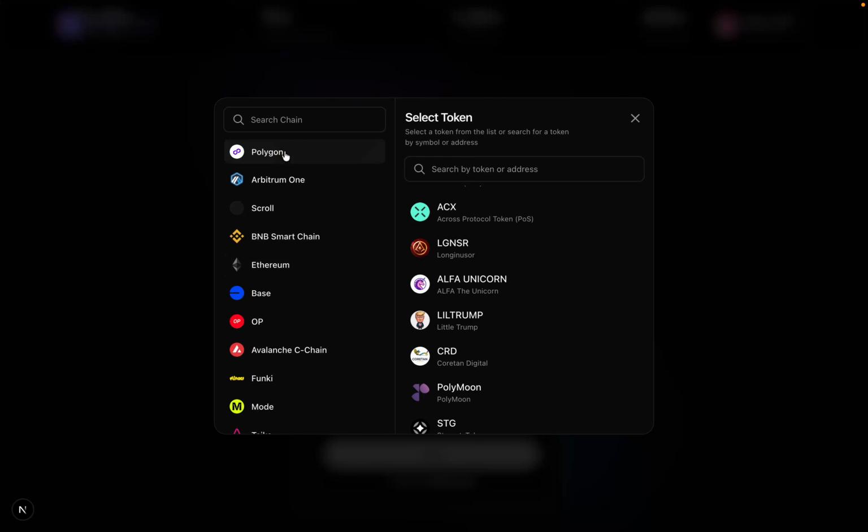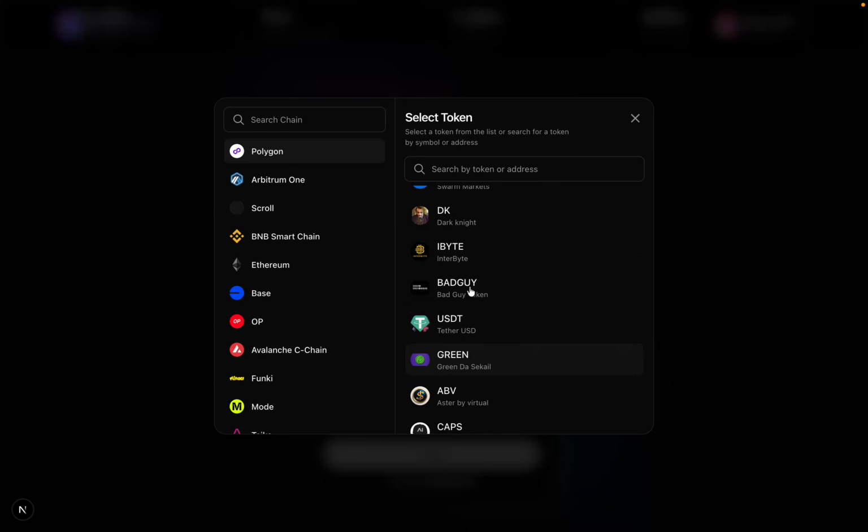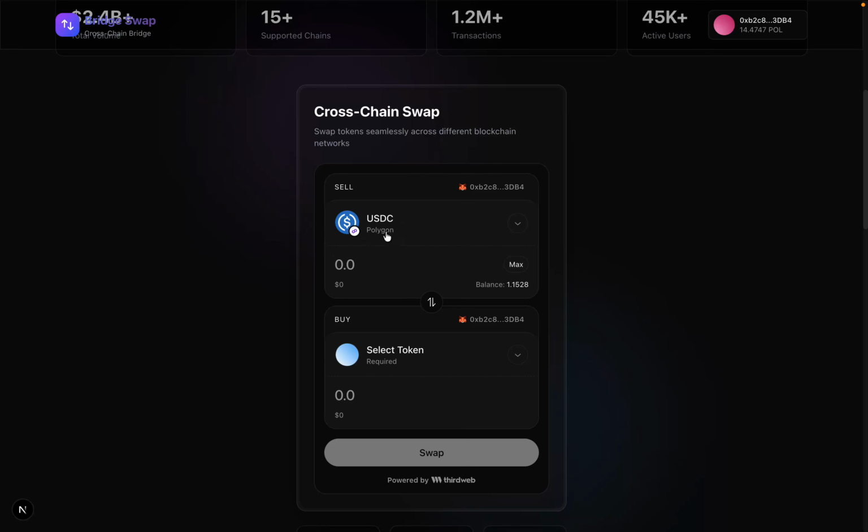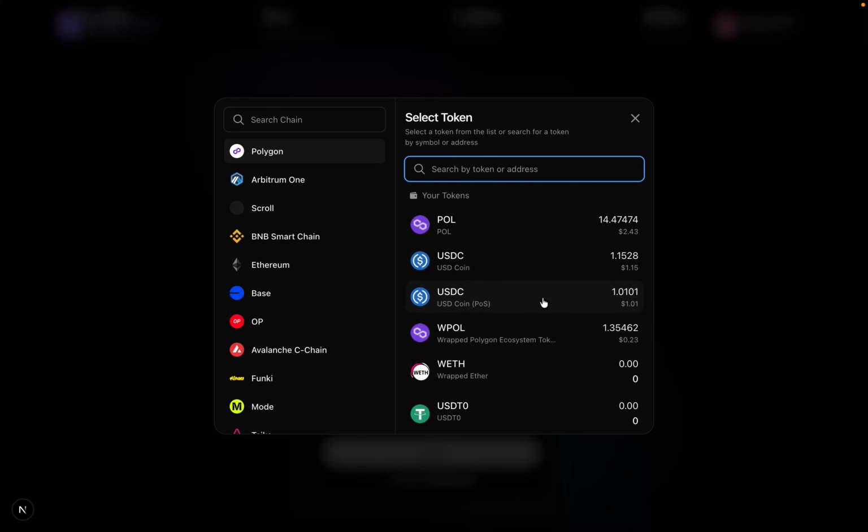So what I will do is select Polygon, and let's say I have this USDT. I have one USDC, so I'll simply select that one. I got it. I have selected that USDT. Now I have to select the other token. So I'll come back here, click on this, and here you will find the tokens I can choose. If I want to perform the transaction from any other blockchain, I can do that, or I can do the transaction on the same network.